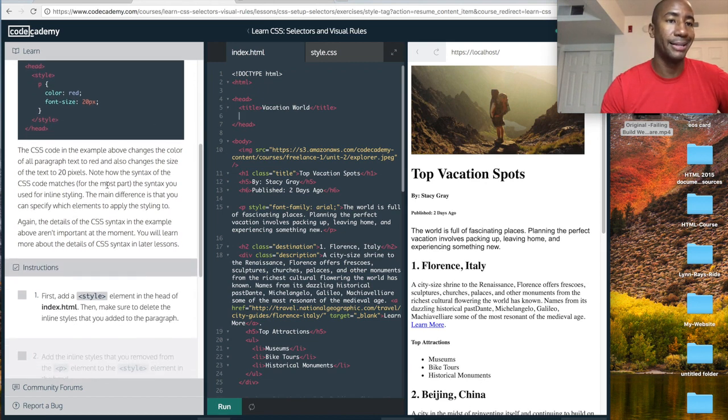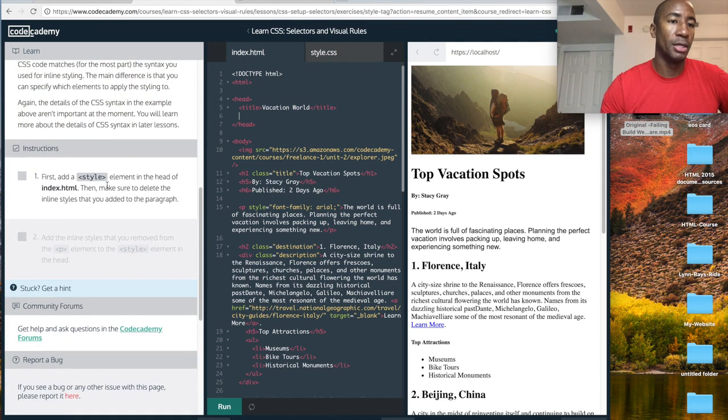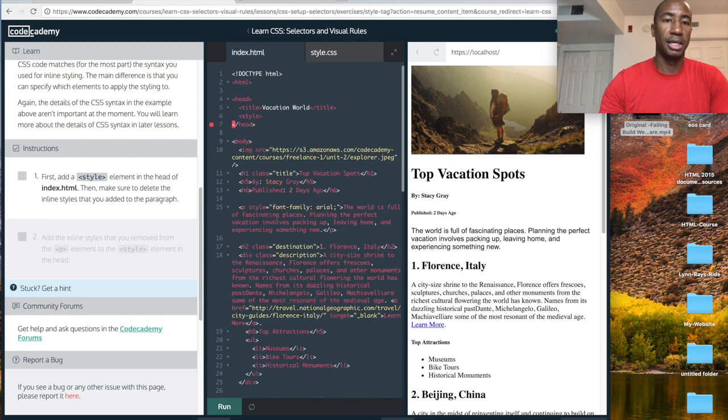All right, so got that. First, add a style element in the head of index.html, and make sure to delete the inline style that you added to the paragraph. All right, so I'm going to go ahead and do that. Style, and that's fine.